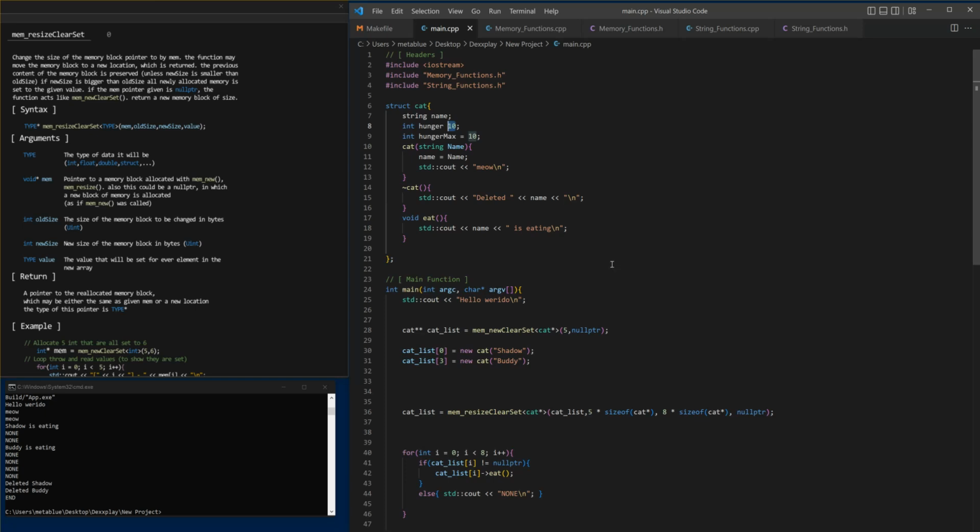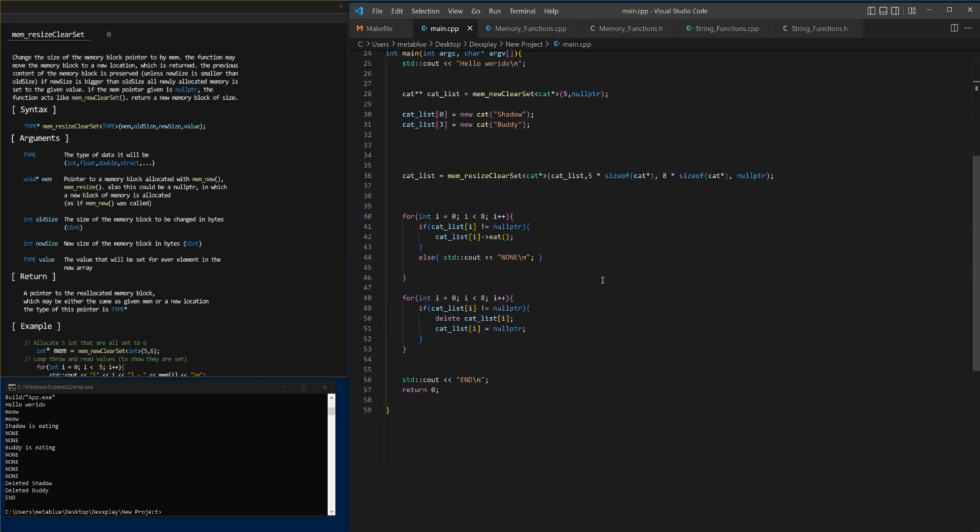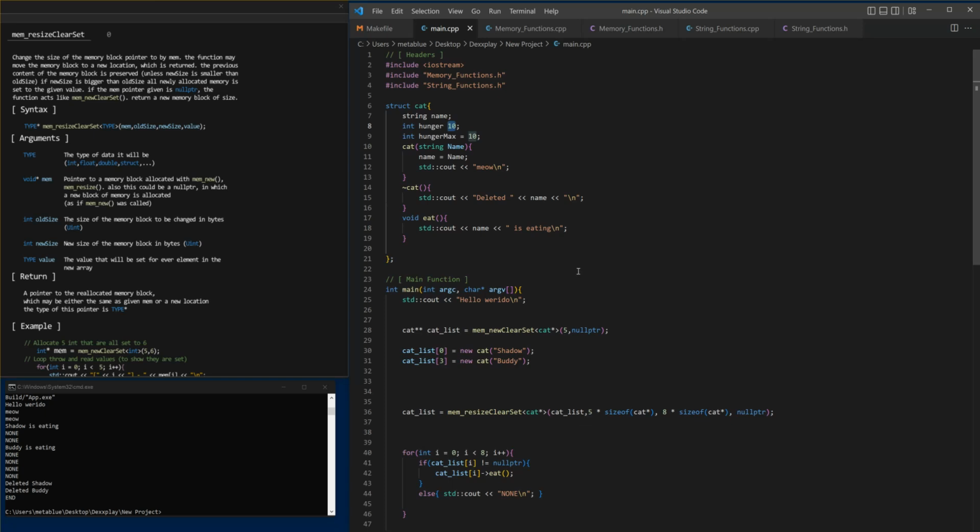But anyways, this has been Memory Functions, and I hope you've learned something and this has been helpful. And next time I'll more than likely be covering string functions, even though I kind of covered them in here.